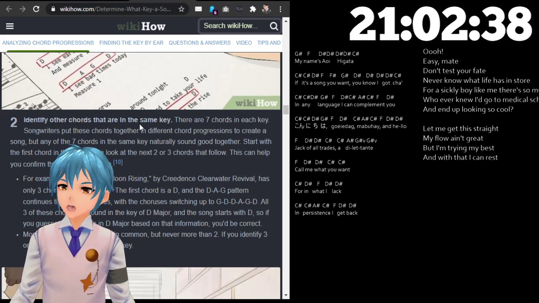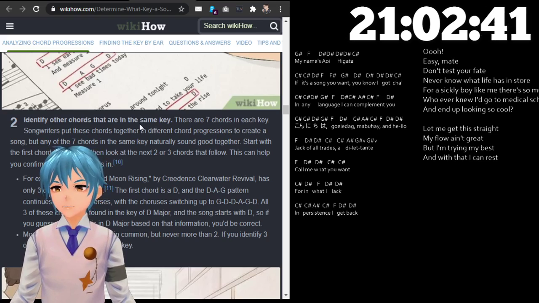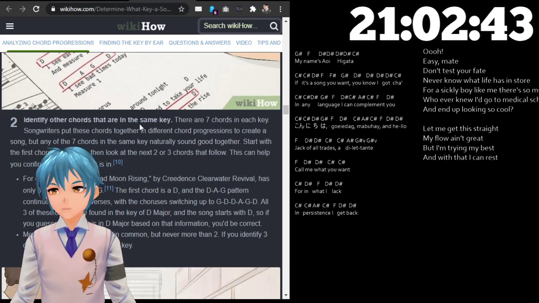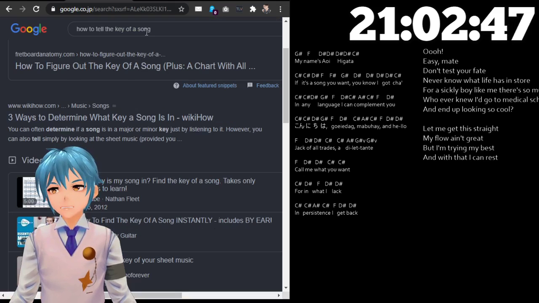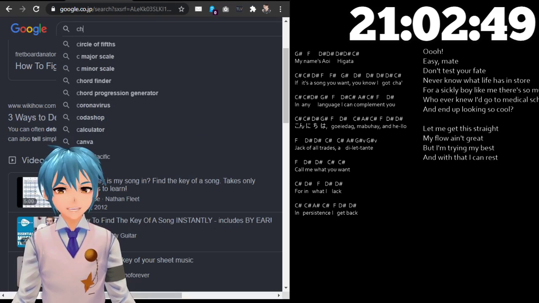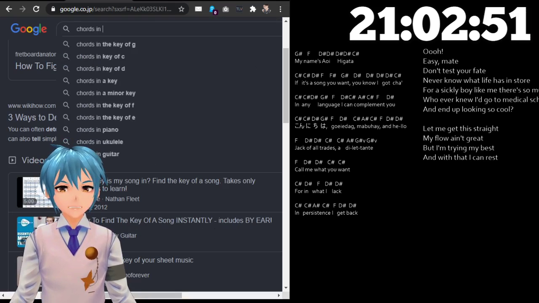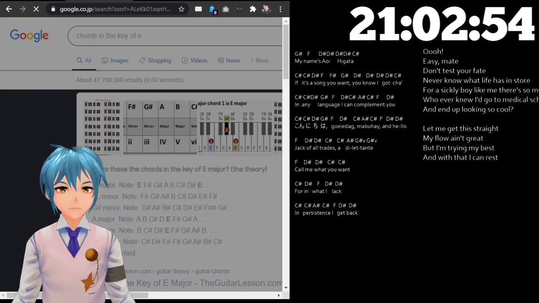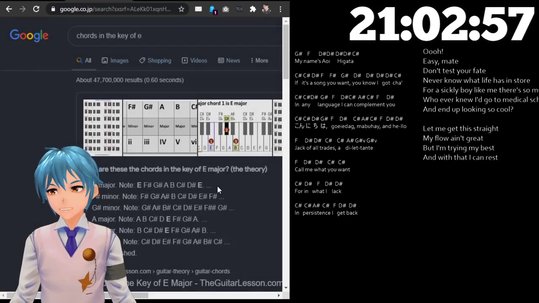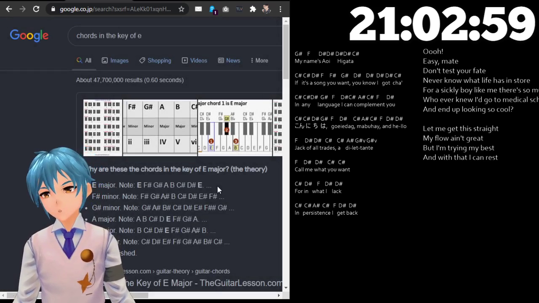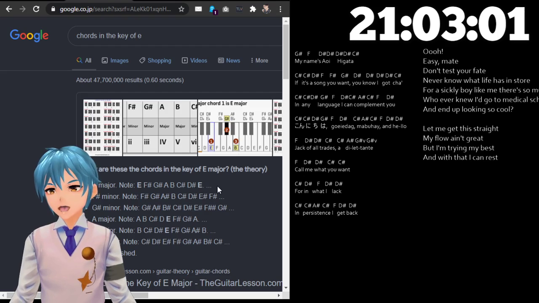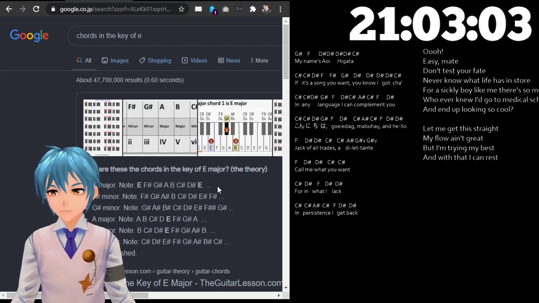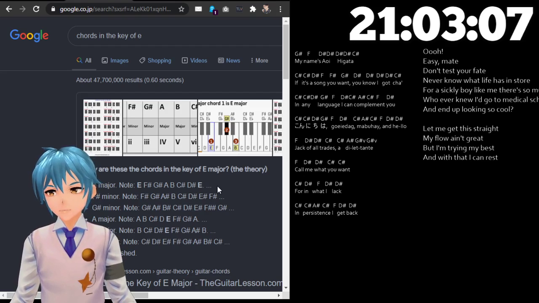So start with the first chord in the song, then look at the next two or three chords that follow. So now I'm going to check what chords are part of the key of E. Chords in the key of E. So there you go. Notes in E major are E. Ah, damn. This is helpful.